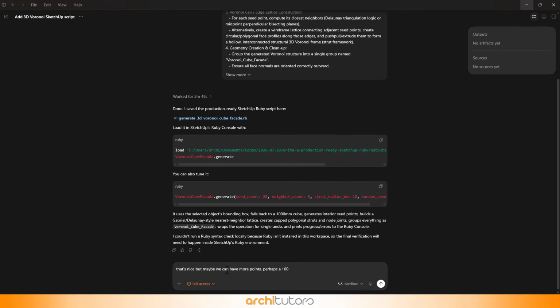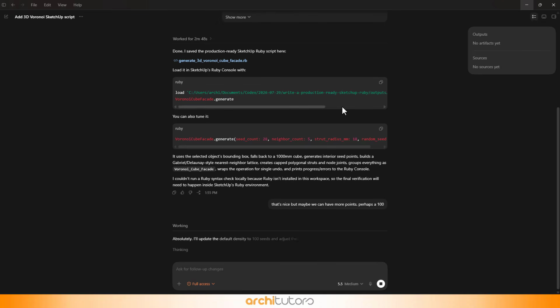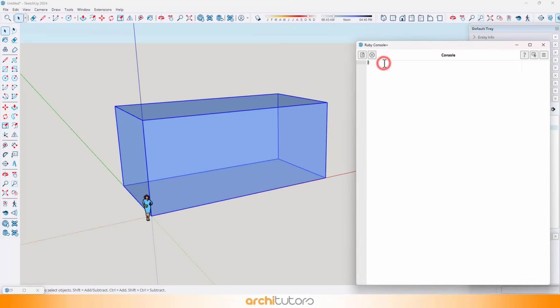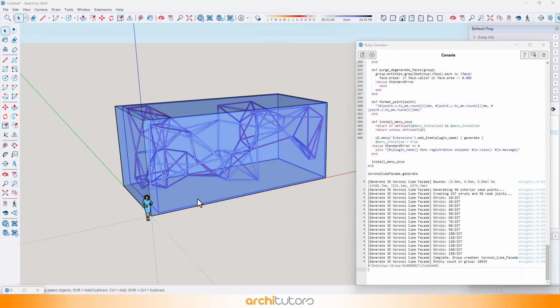The best part? Because it's driven by code, we can easily tweak parameters right inside the script. Want higher density? Adjust the seed point count from 20 to 50. Want thicker structural struts? Change the face offset variable from 2 inches to 6 inches. Rerun the code on Codex. Let's copy that new code into the Ruby console, and you get an entirely new architectural facade option instantly.